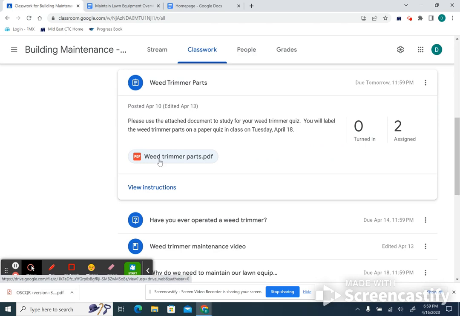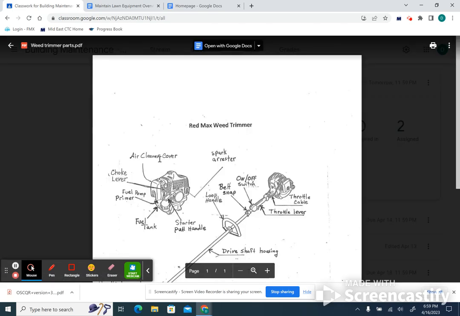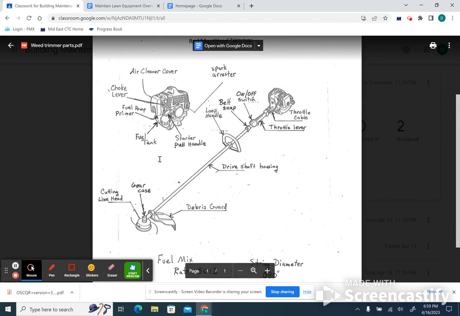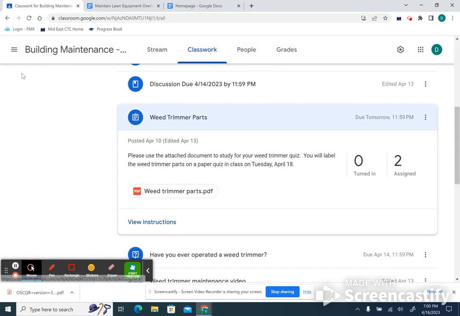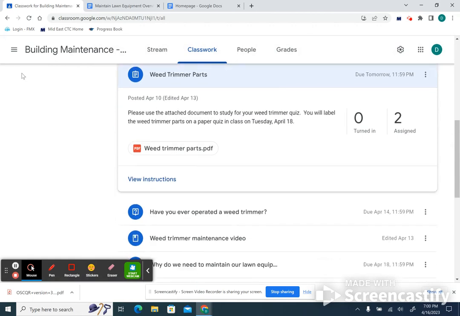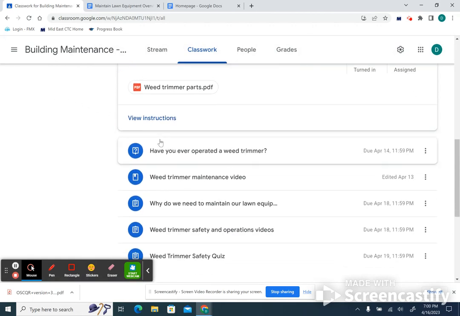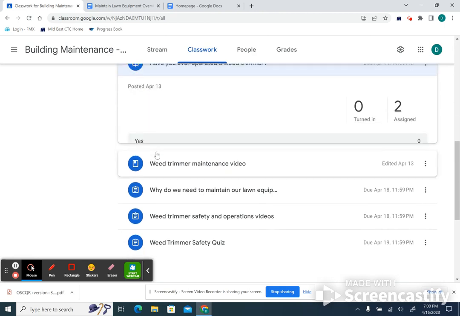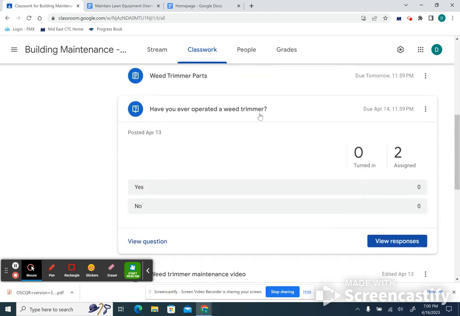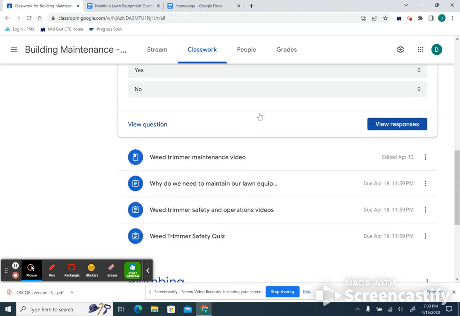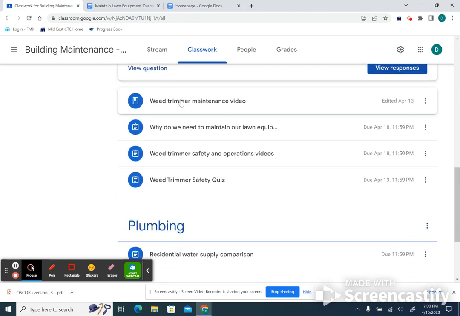Then weed trimmer parts. If you open that up, I've got an exploded view of a weed trimmer, all the parts on it. The students will look at that, and then they'll prepare for a paper quiz, and they'll have to fill in all the blanks of what all the parts are. I got a survey question up next, which is simply, have you ever operated a weed trimmer? Yes or no. Very simple.